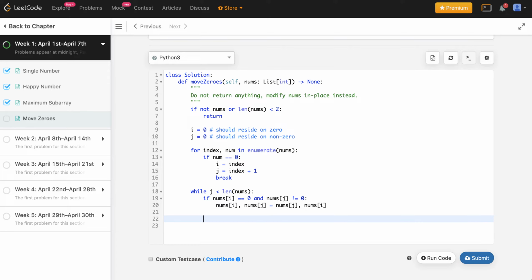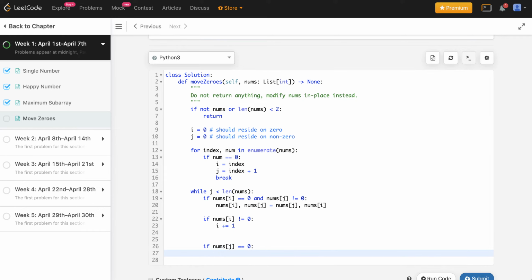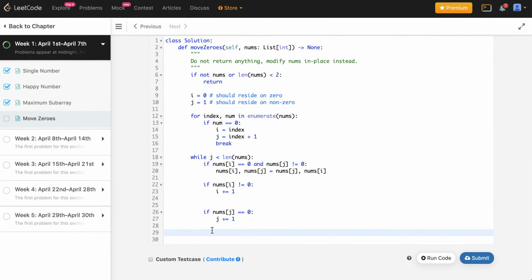The other conditions we need to take care of are when the rules are not being followed. So if nums I is not equal to 0, then we increment the value of I and look for the next value. The same thing goes for the jth index: if nums j is equal to 0, then we increment and find the next value of j. We can just make j as 1 for now, it doesn't really matter.